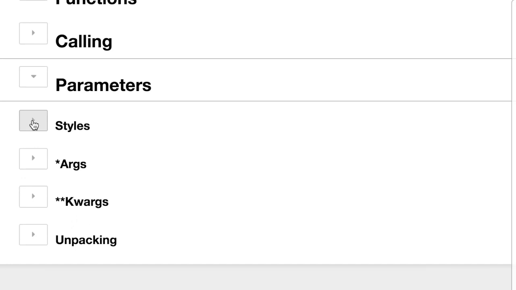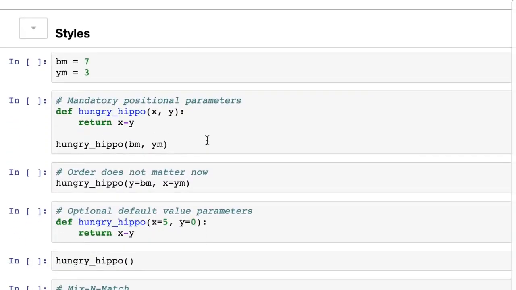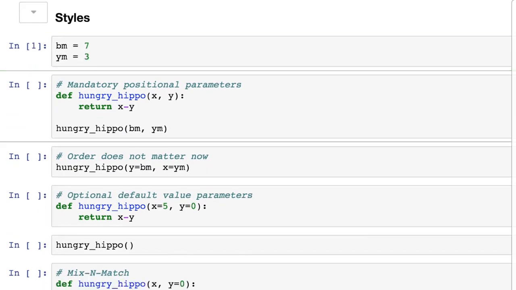Let's talk parameters. Very cool stuff. These are the things that we're passing into our functions to be processed. These are the dollars in the gas station example. So there's a few styles on how you can put them. Let's start with the most basic. We have a couple variables, bm here and ym, and they're just defined as these two numbers. And we have a function called hungry_hippo. It's going to take in an x argument and a y argument. Remember, we named these and matched them here.